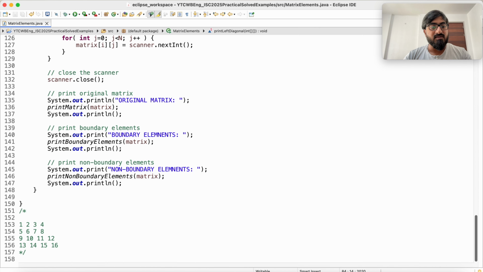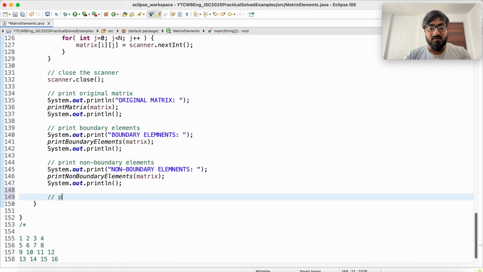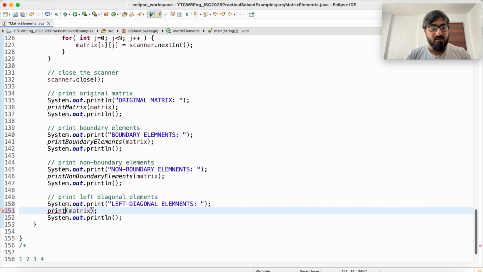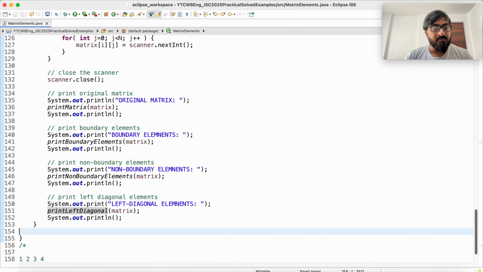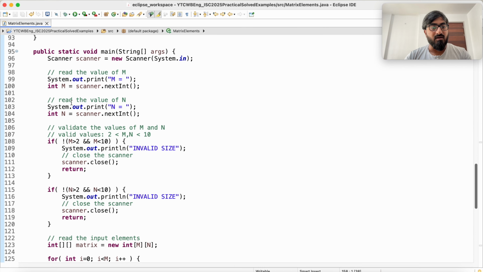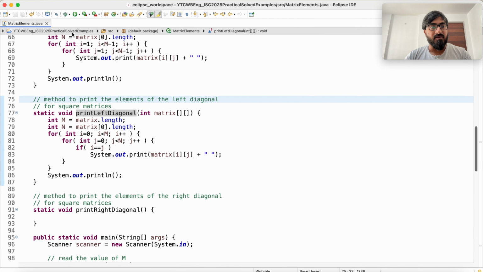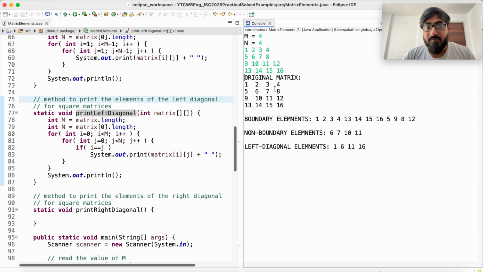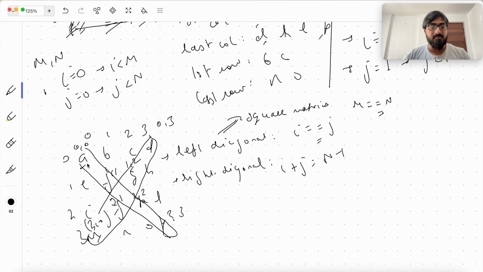Let me just try this. Print left diagonal elements. Now running it with this very example, 4 into 4, this is our left diagonal, right? So 4 4. So 1 6 11 and 16. Okay, 1 6 11 16, these elements.